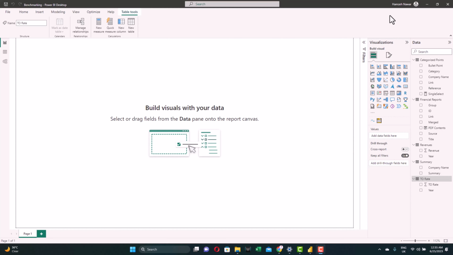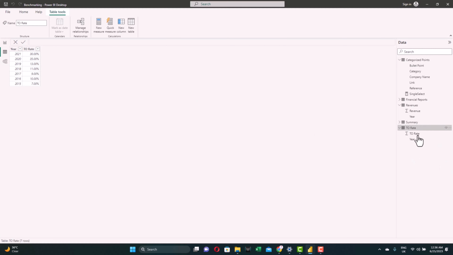Okay guys, let's start with the report development. If you remember, we got the financial reports from the PDFs in the Python script part. Then we got the categorized points from ChatGPT and also the summary points. And I also added a couple of tables. They're just simple tables. If we go to data view, one of them shows the turnover rate across the years from 2015 to 2021. Turnover rate is basically measures the amount of employees leaving the company over the number of employees, and also the revenues across the same years and just showing the revenues in a very high level summarized way.